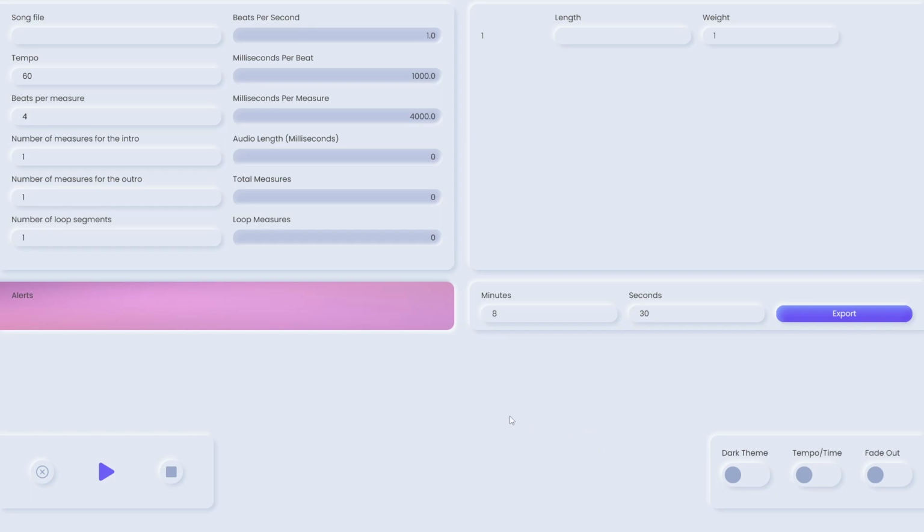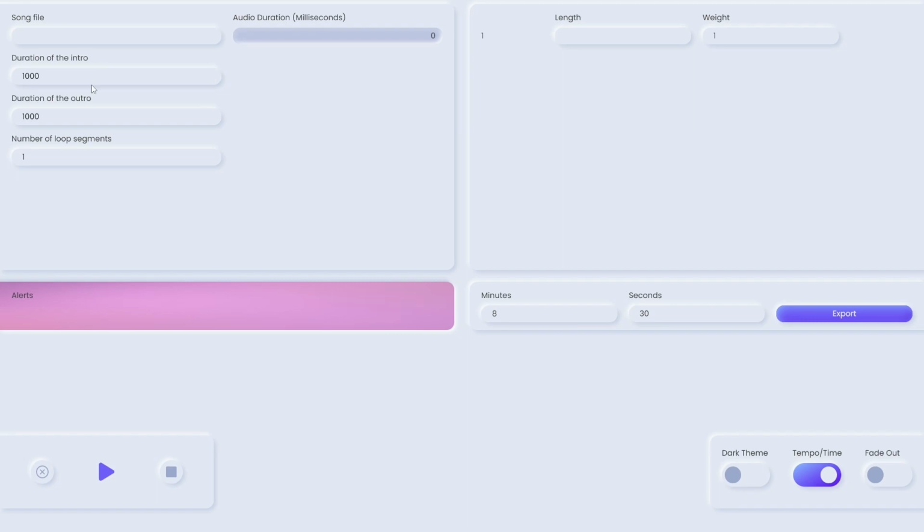So let's get into how to use it really quickly. First, you have tempo mode, which is basically using the music terms, tempo, beats per measure, and measures of each section to be able to generate the music. So if you know a little bit about music and know the song well enough, you can do that. If not, you can use the time mode where you say how long in milliseconds the intro and outro are, pick your number of loop segments, and give the length of those in milliseconds as well.